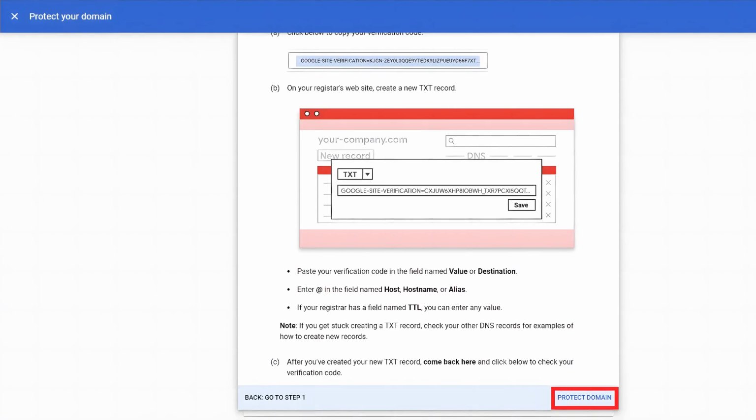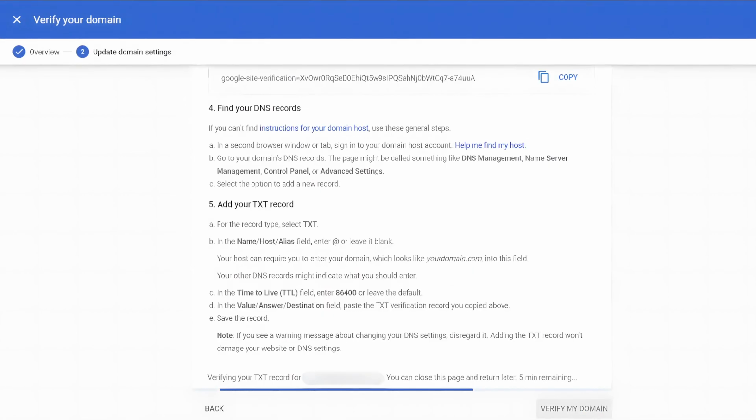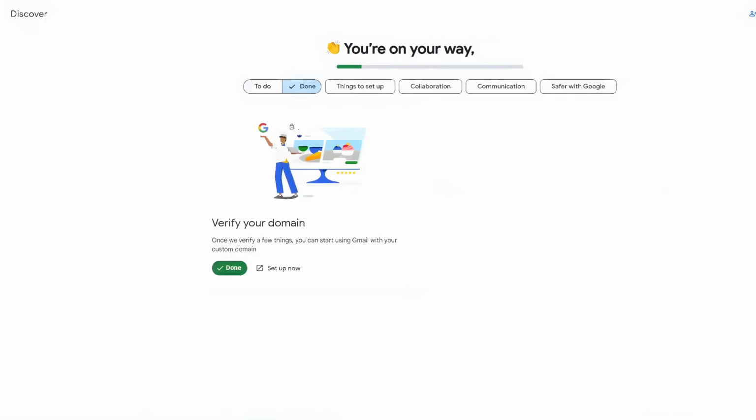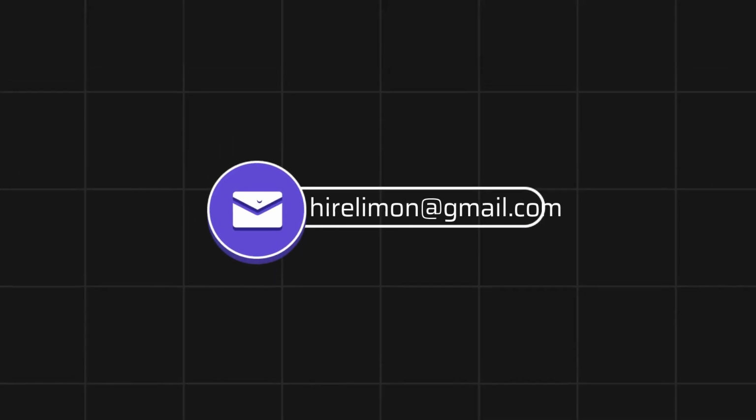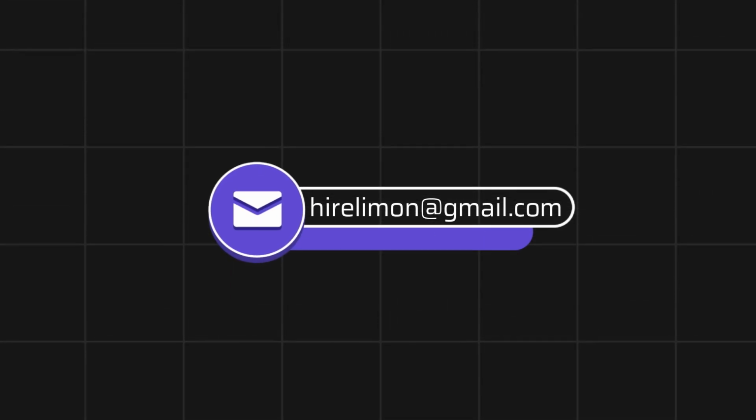Return to Google Workspace and click Protect Domain or Verify Domain. Be patient. The verification process may take up to 12 hours to work correctly. If everything is set up correctly, your domain will be successfully verified. Feel free to reach out if you encounter any issues during the process.